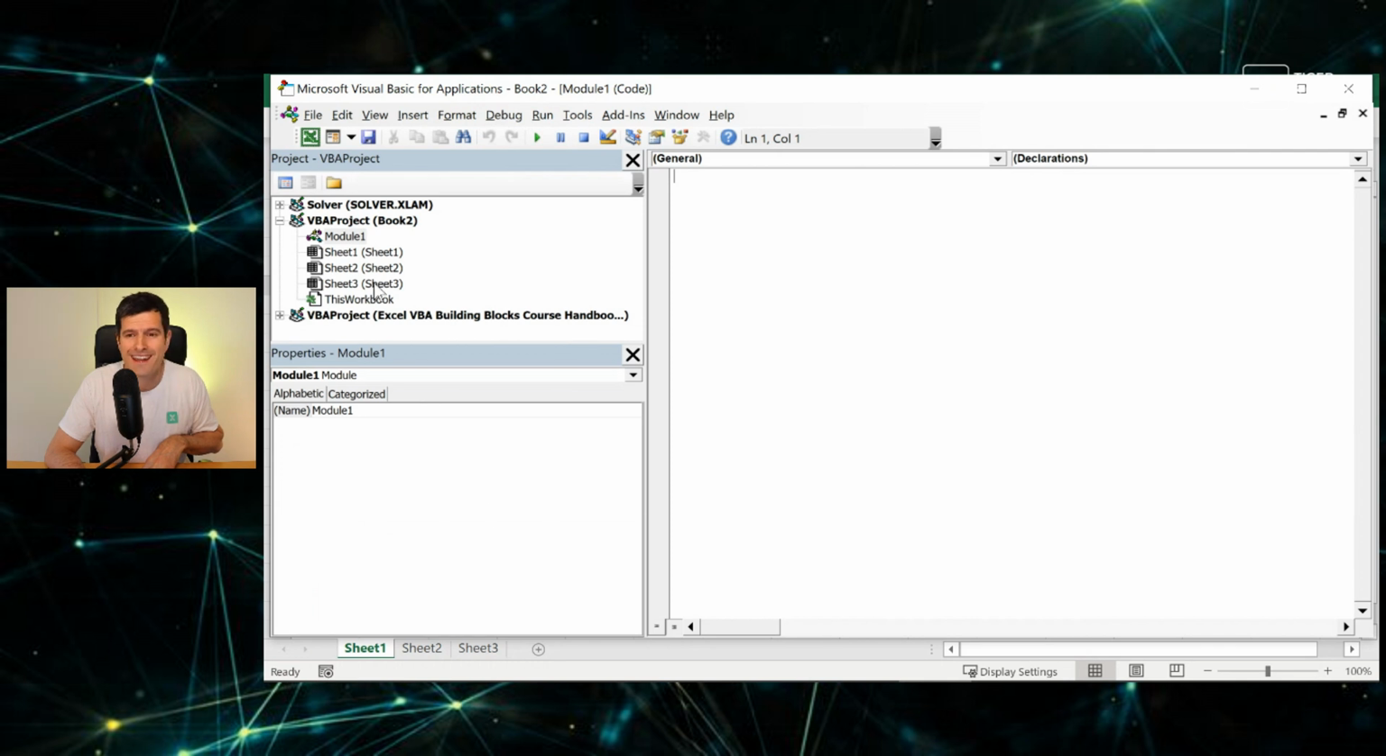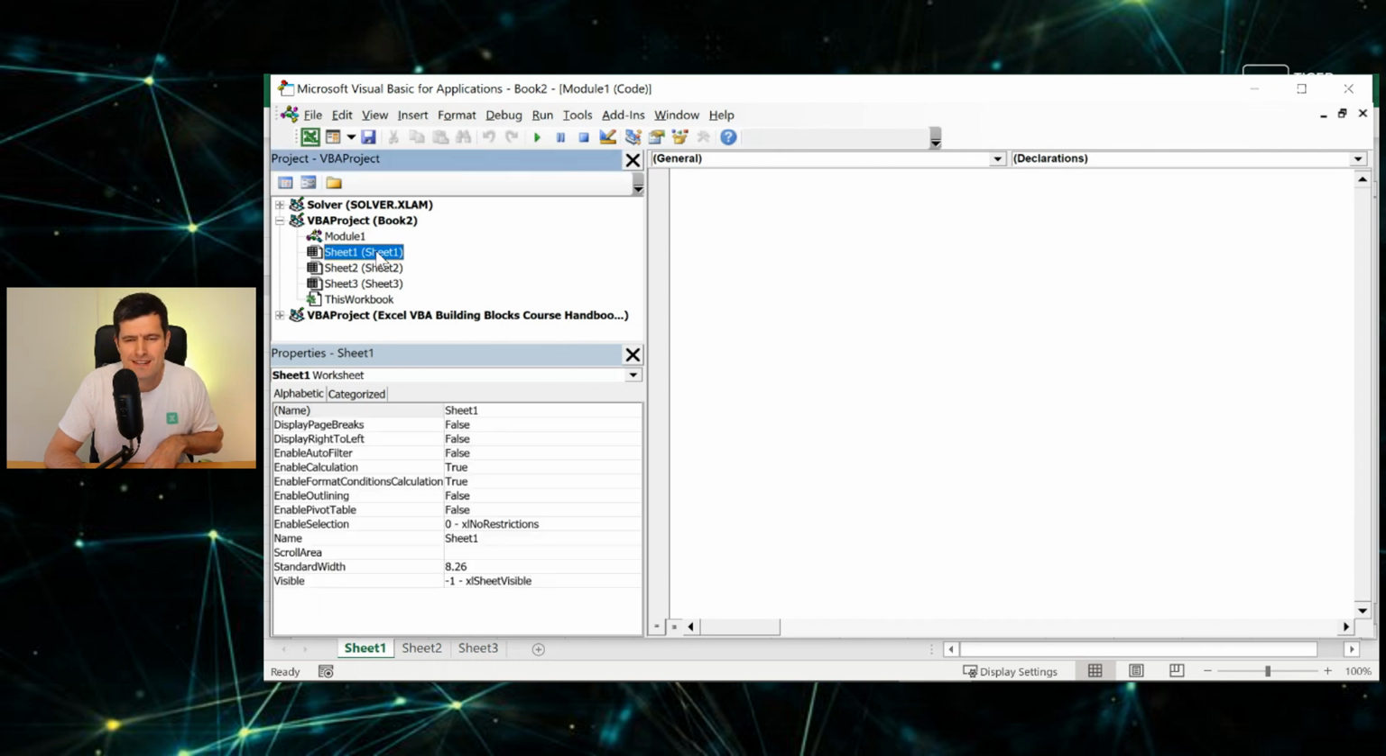What's this window down here? This is the Properties window. So Excel consists of objects, which is a sheet in a file, a file itself, a chart. Anything you can see in Excel is an object, really. And objects have properties. And properties are qualities, attributes about the object that we might want to change or manipulate. For example, a sheet has a name, sheet one here.